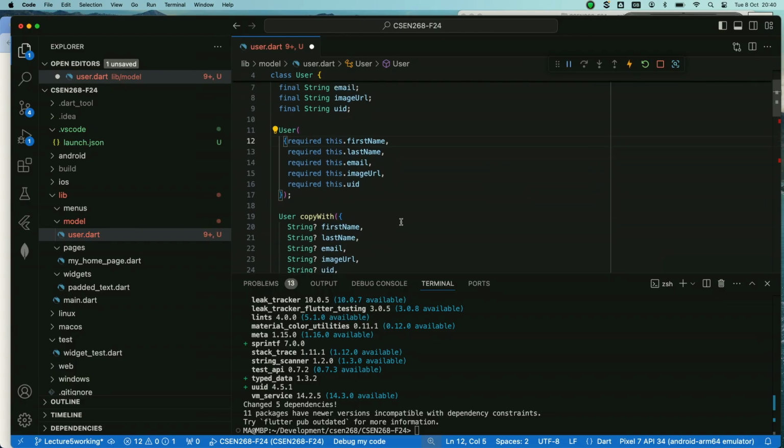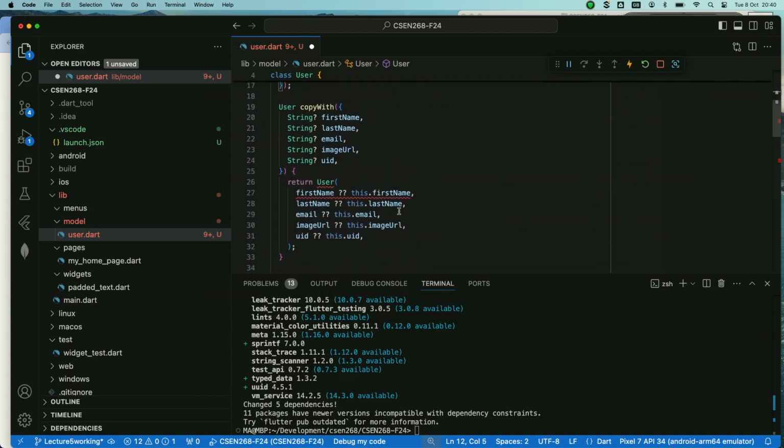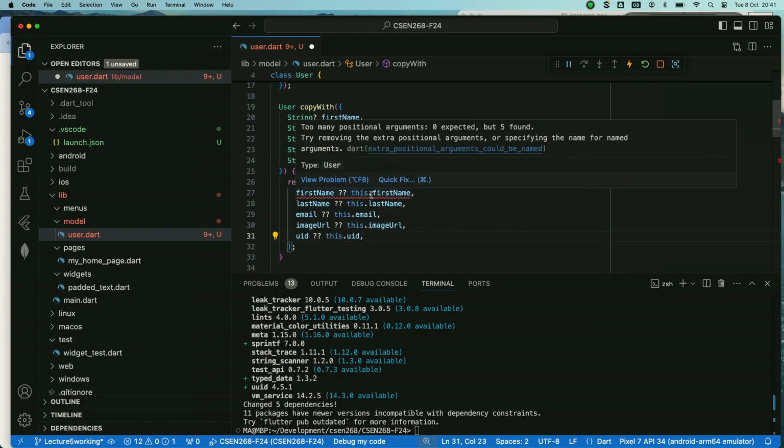I think it's important that we look at these types of bugs because when you're coding, you're going to get these, and then it's nice to have that experience. Oh, you know, this is how you fix it. Now, let's look at this one. What's the bug here? It says return user, and then it says too many positional arguments, 0 expected, but 5 found.